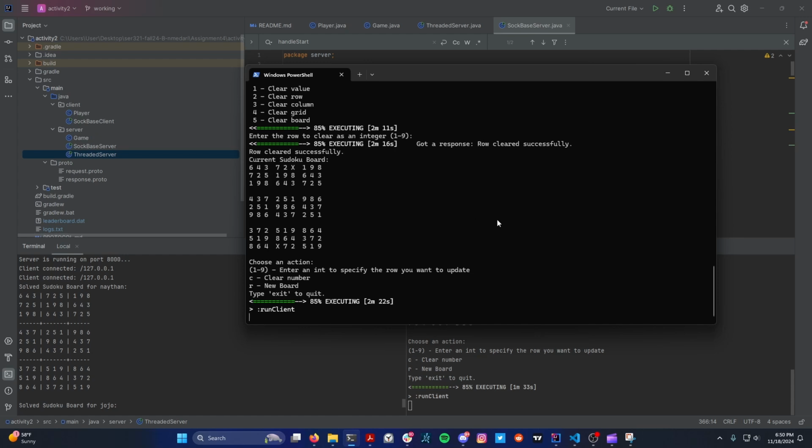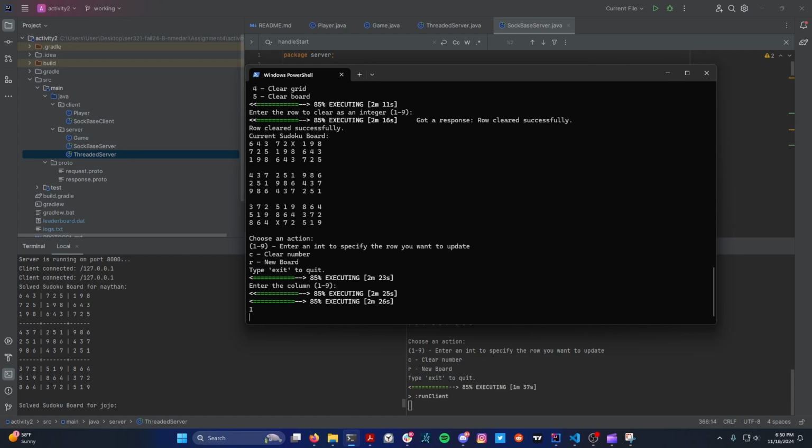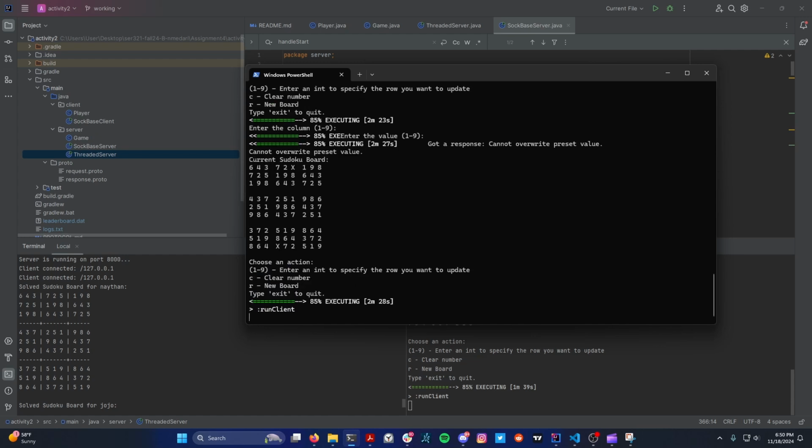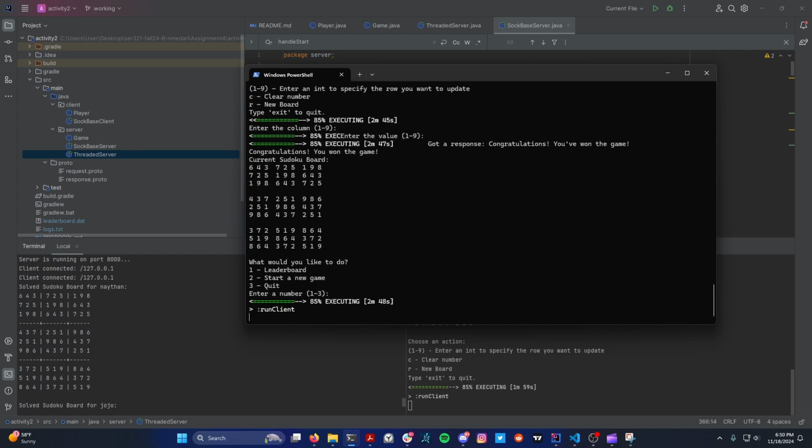So that will give us some minus points, and let's try to edit a preset value. So let's do 111. It says cannot overwrite preset value, and that will also minus some points when we check the leaderboard. And so now let's complete this board. So we're going to do 165 for that, and then for the bottom row, row 9, column 4, a 3 belongs there. So congratulations, you won the game.